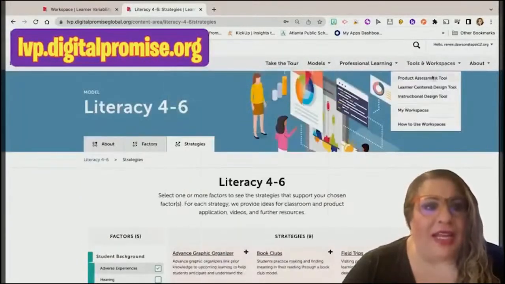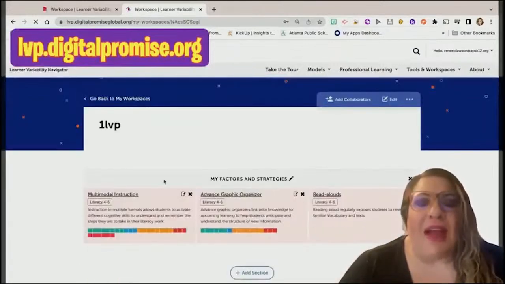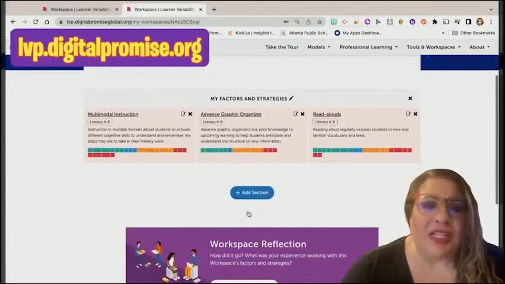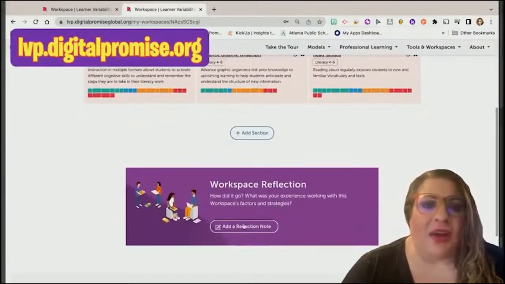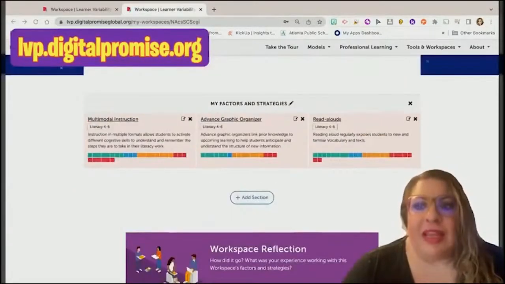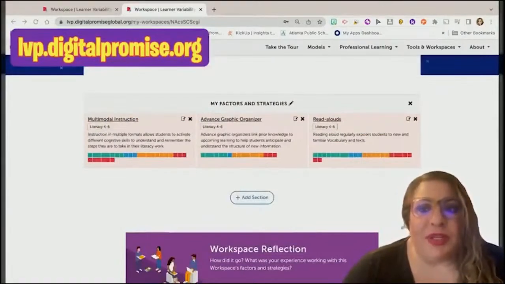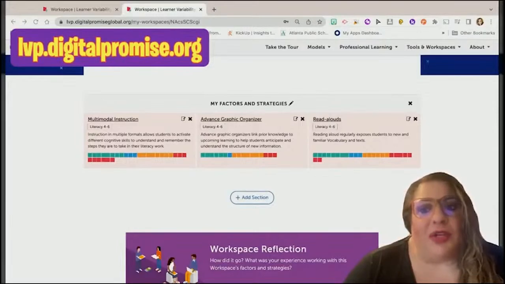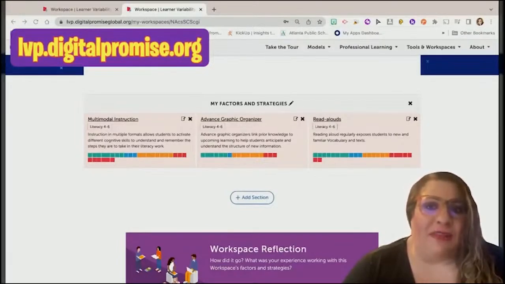Then I can go back in and look at my workspace. My factors and strategies are listed on my workspace. I can also add a section to add more strategies. I can add notes and reflection here. This is the Learner Variability Navigator. It's a wonderful tool for teachers to use, but you can also help your students understand their own learner variability with this tool or with the many lessons provided by the Learner Variability Project. Please explore the Learner Variability Navigator to learn more about your students and find research-based strategies to help address the factors that are impacting their learning.